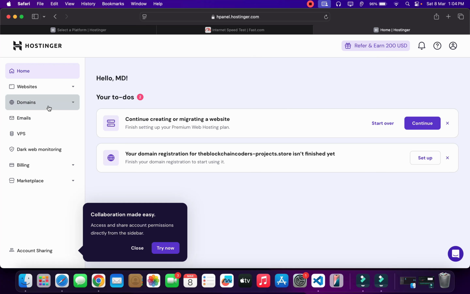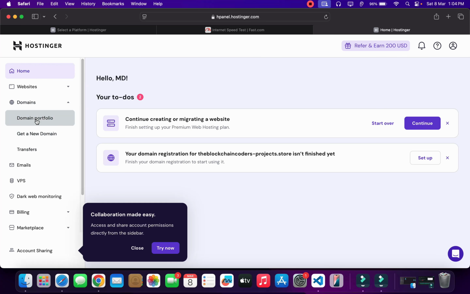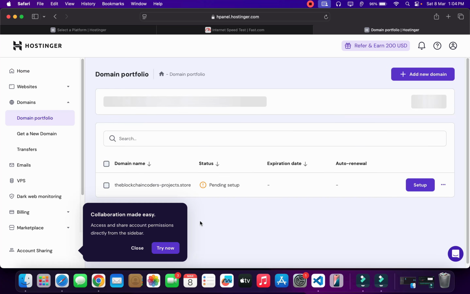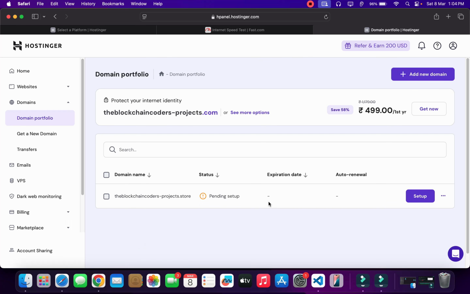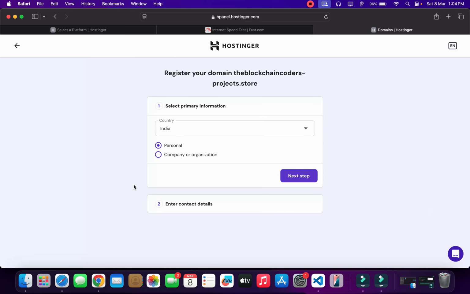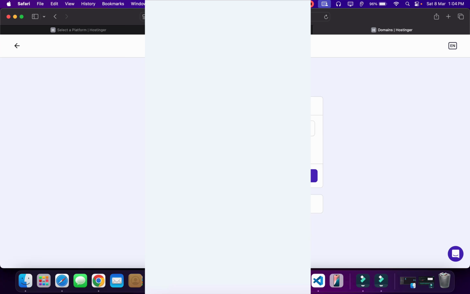So if I come back to the domains, there you will find my portfolio, and I can see the domain which I have bought. So this is the one which I have bought, and I haven't done the setup. So to do that, I can simply click on this setup, and here it will ask me how I want to do the setup. I can set the country, which is India. I can set it for personal, or I can set it for organization. So you can set it for anything. The setup is going to be exactly the same. So let's select organization, click on next step.